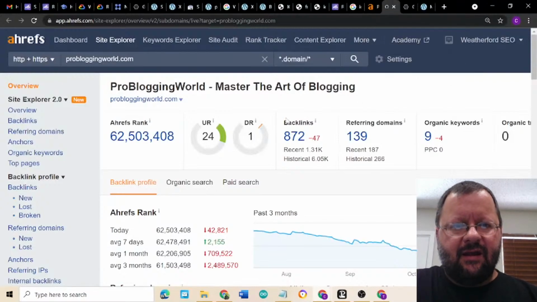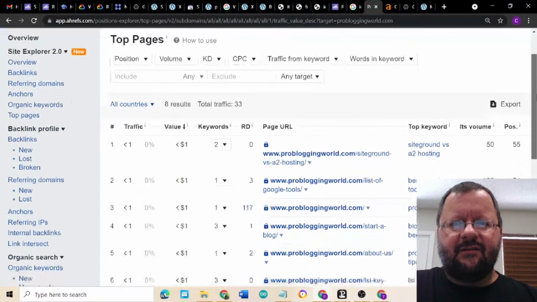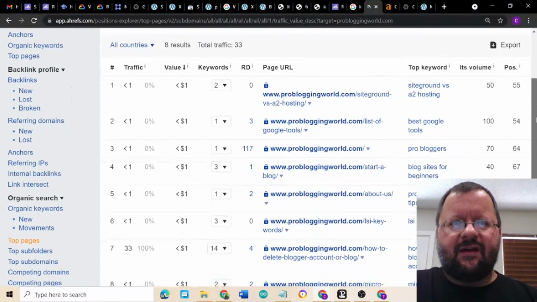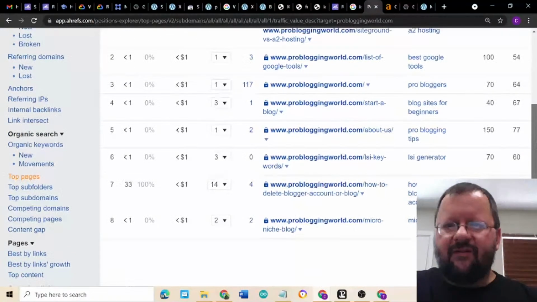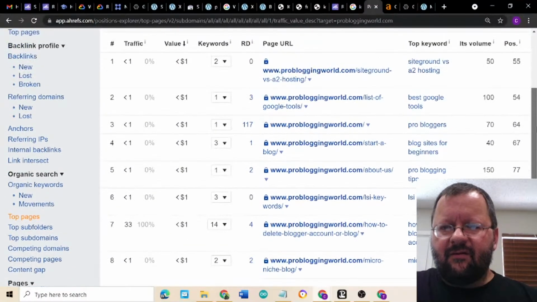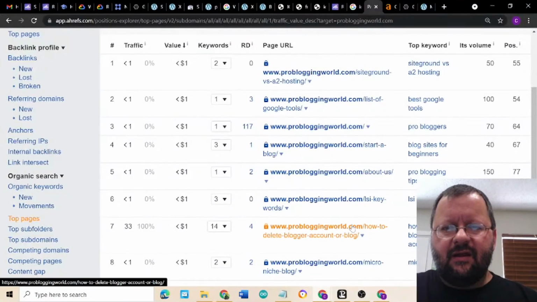I clicked on organic search, and that's over here on this tab. So I can show you the top pages. These are pages on the site that are currently ranking on Google, in the position that they're in. So, how to delete Blogger account. It gets a volume of 100 searches and position number 1.